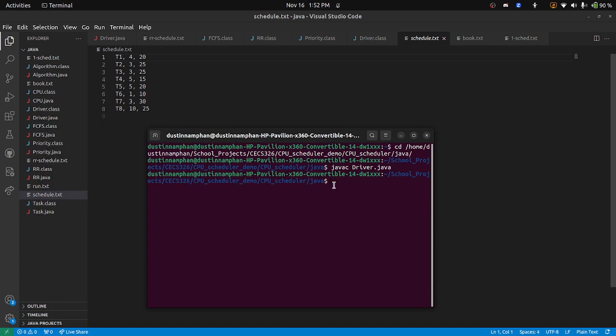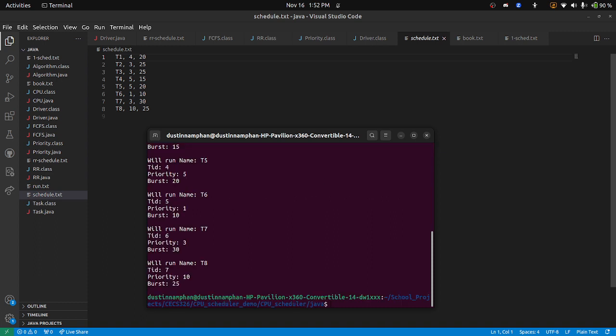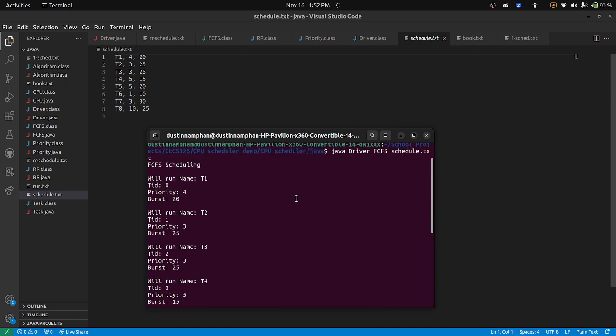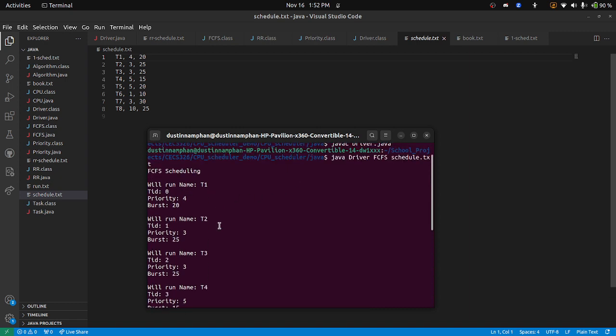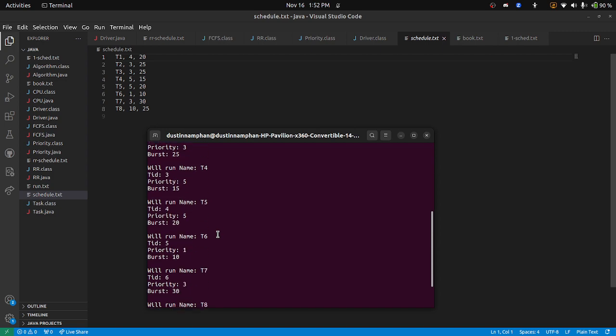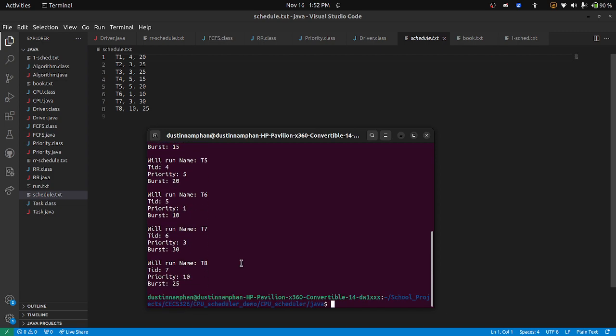It's going to be Java driver, first come first serve, and then schedule.txt. And if we look at the outputs, we see that it does work as intended. T1, T2, T3, all the way to T8.